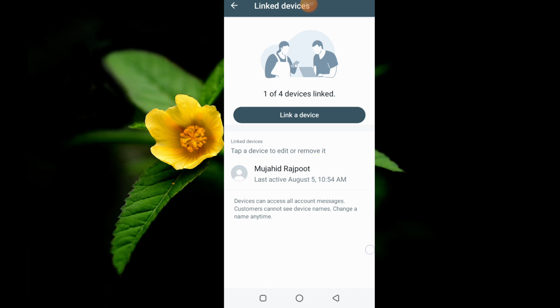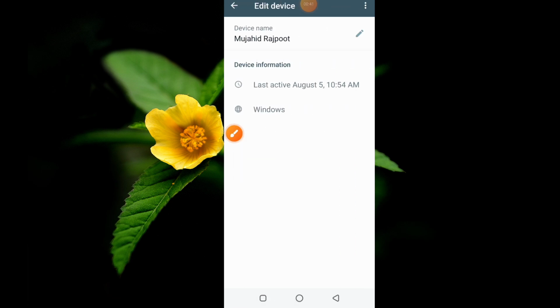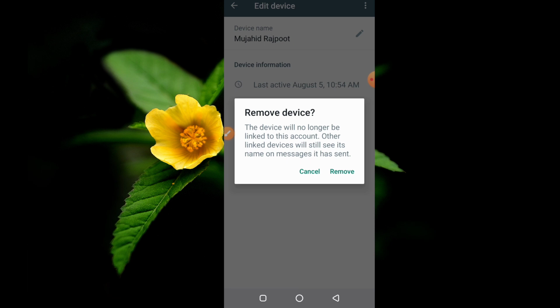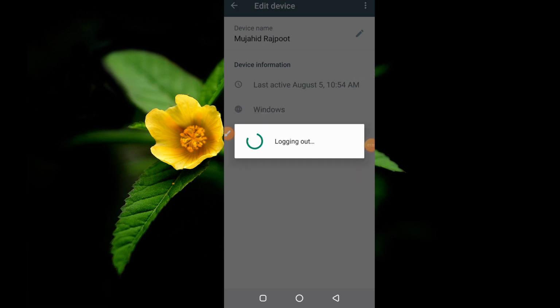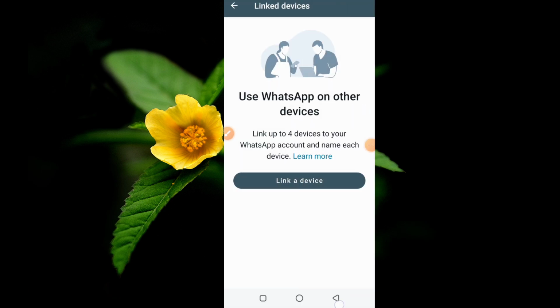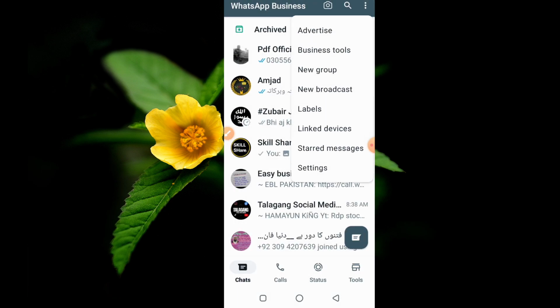And now the method to remove this number from other access. Just tap on it. Here you can see the three dot option. Just click on it. This is the simple process to remove your WhatsApp login from other people's access. Just click on Remove device and then click on Remove. It means your WhatsApp account is removed automatically from the other device, and this is the simple process.